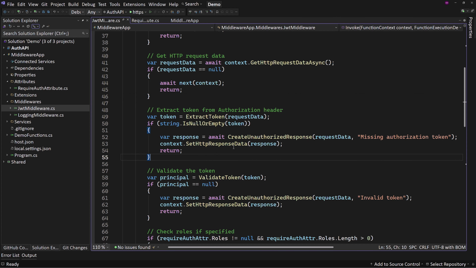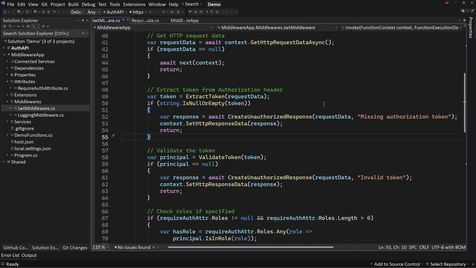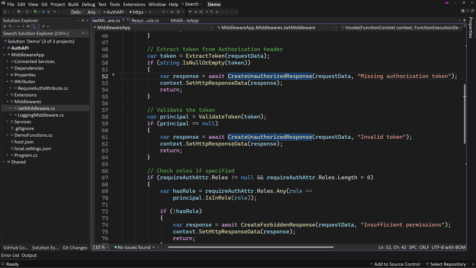And if the token was empty, we just return the unauthorized response, as we can see here. Next step is to validate the token, and also if the token was not valid, we just return the unauthorized response here.